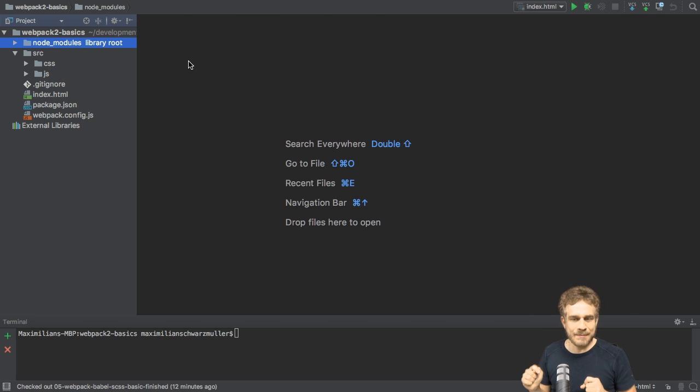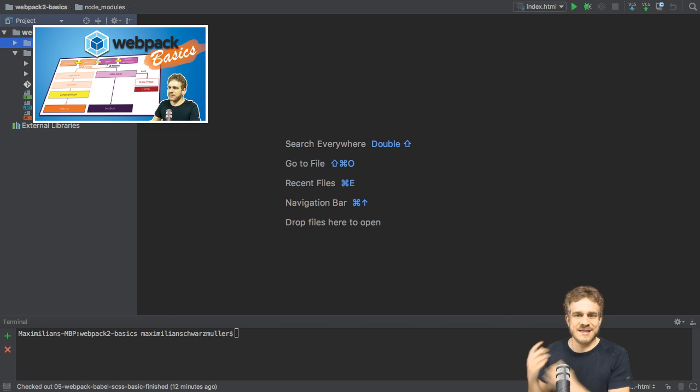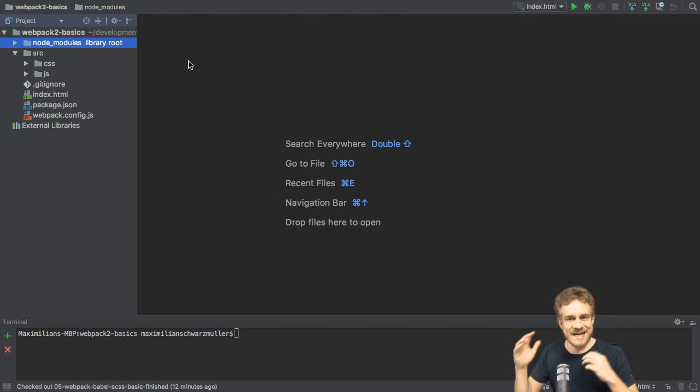This video builds up on this video where we already set up a basic Webpack 2 project, allowing us to compile ES6 code to JavaScript code with Babel and SCSS code to CSS code. You can find a link in the video description where you can get the starting code for this project I'm using here. So with that, let's dive into that project here.